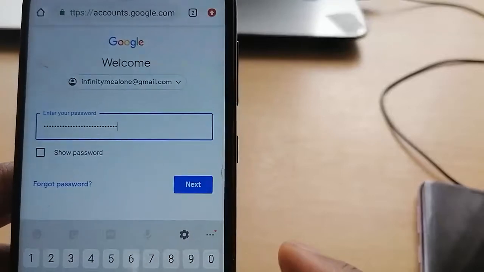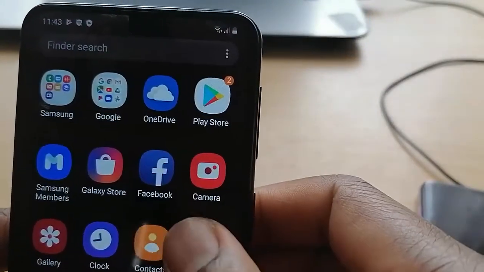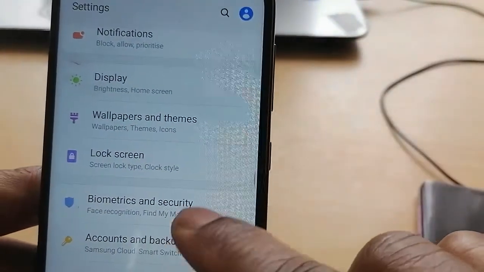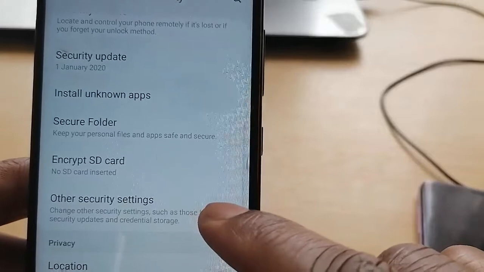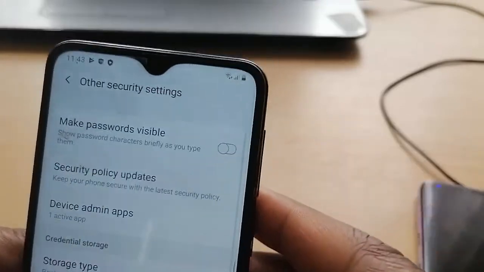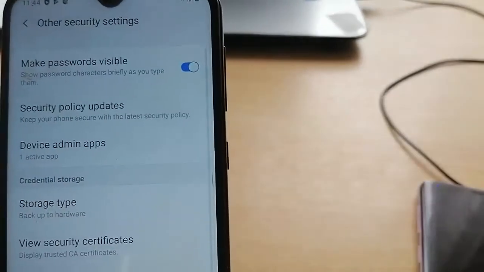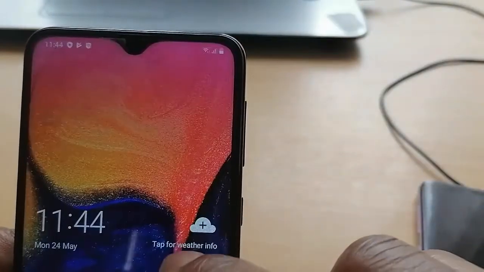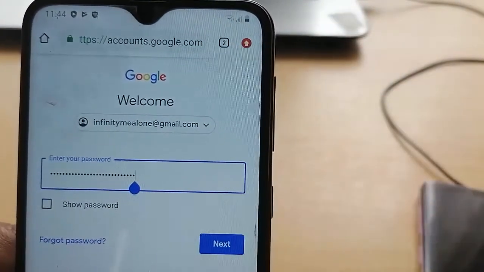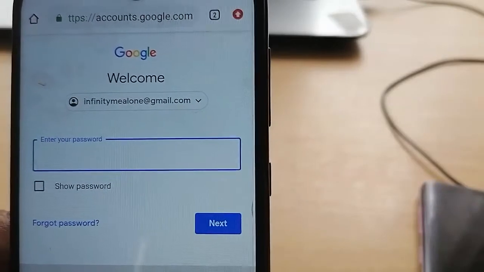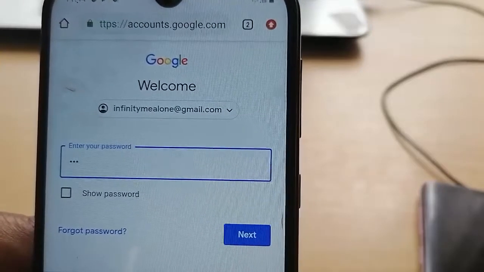Samsung A10. What you have to do to remove that, let me go back, let me go for settings, then go to biometrics and security, then go for other security settings, then you can see here make passwords visible. So if I activate it now and go back to where I was here, so let me delete everything. So when I start to type, you can see I see everything: 9, 8, 6, okay.